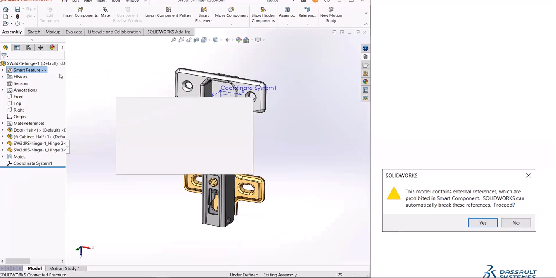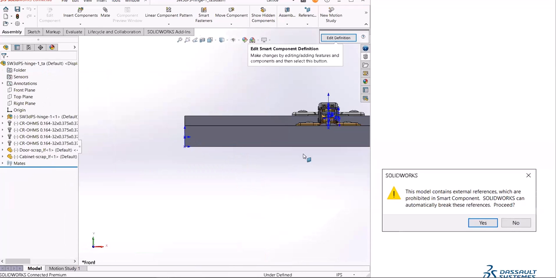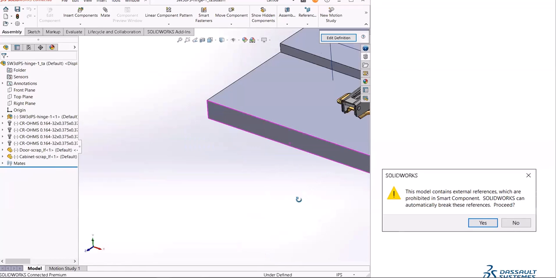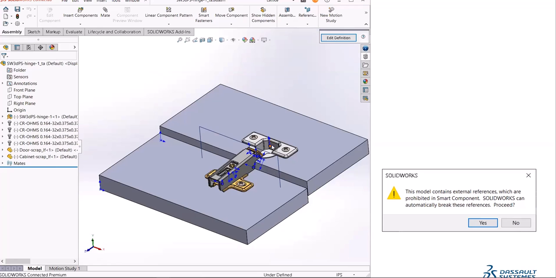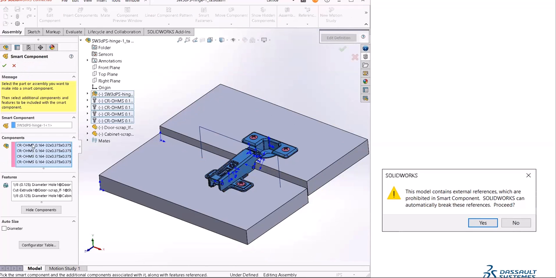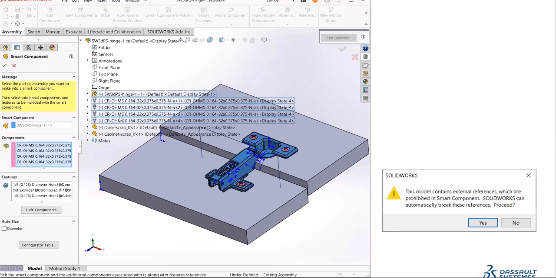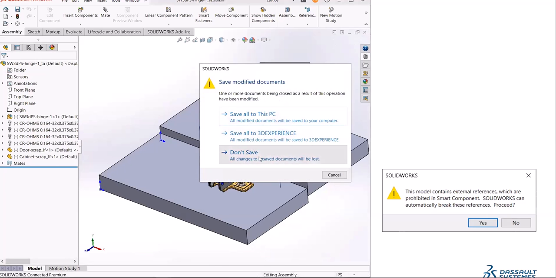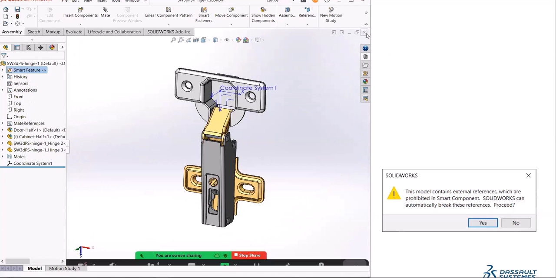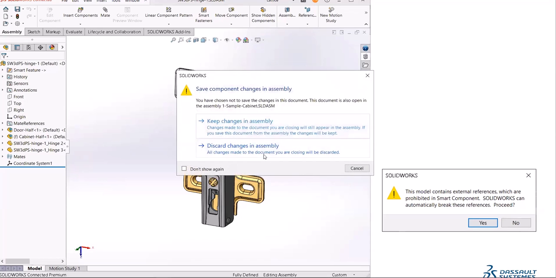And this is why we have to save that defining assembly, right? So that we can get back to it and it is part of the definition of that component. And then we can come here and select edit definition, and I can remove components, or I can add components. I can remove features or add features and change the definition of that smart component. Let's go ahead and close these files. We discard any of those changes.